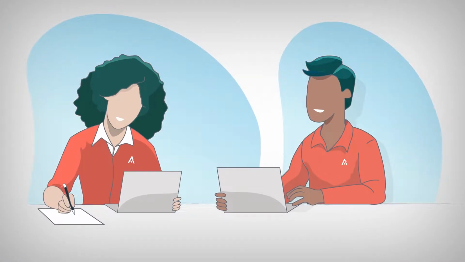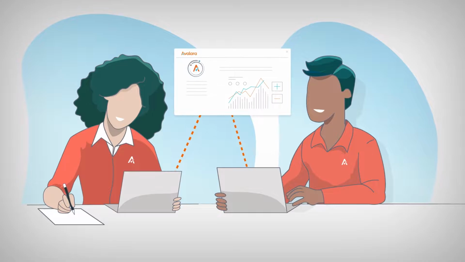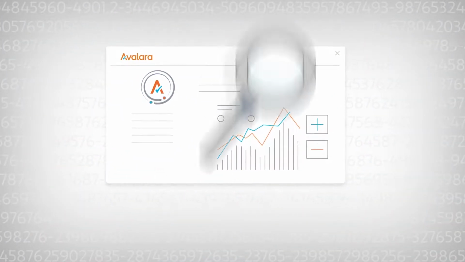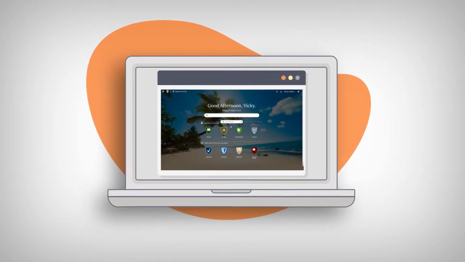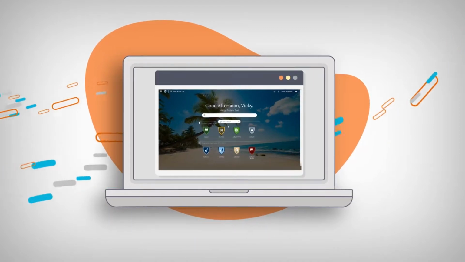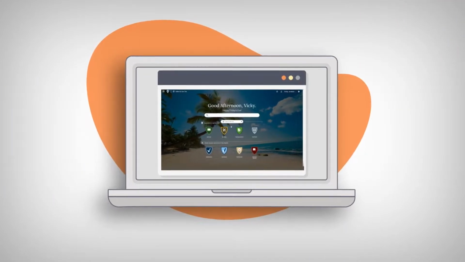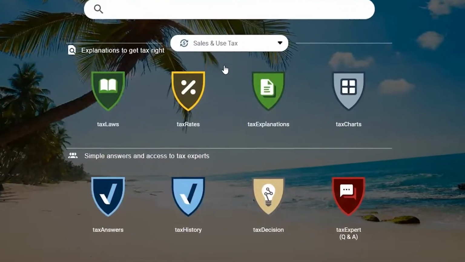ATR Standard for Accountants encompasses thousands of hours of up-to-date tax research by Avalara's research team that's translated into plain English and made easy to search and cite. ATR Standard for Accountants is a very comprehensive tool with multiple ways to arrive at the correct tax question or answer you're looking for.